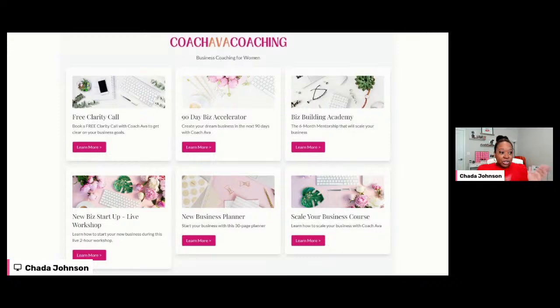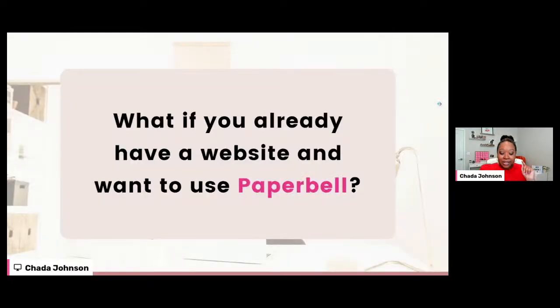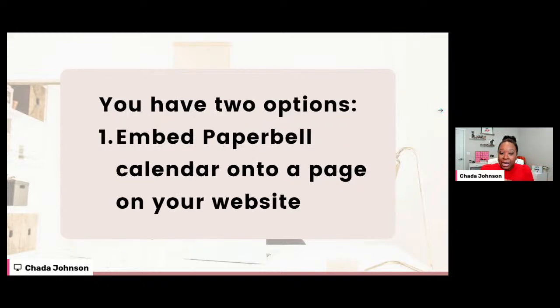So I'm going to show you now the couple ways that you can still use Paperbell if you already have a website, okay? So you have 2 options. One is that you can actually embed a Paperbell calendar onto a page on your website. So when you create a package inside of Paperbell, attached to each package is going to be your availability. So if I go click on your one-on-one program that you're offering, I'm going to see the times available that you've set that I can book those one-on-one sessions with you.